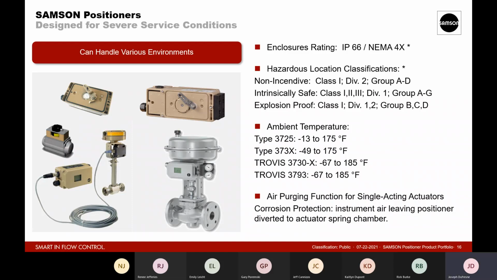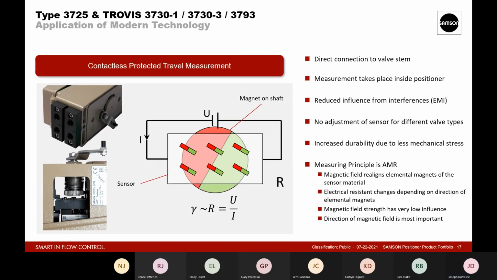These positioners are also SIL rated, as Rick talked about. So you have your SIL 2 and SIL 3 rating, depending on how you set up the system. So next we have the contactless protected travel sensor.